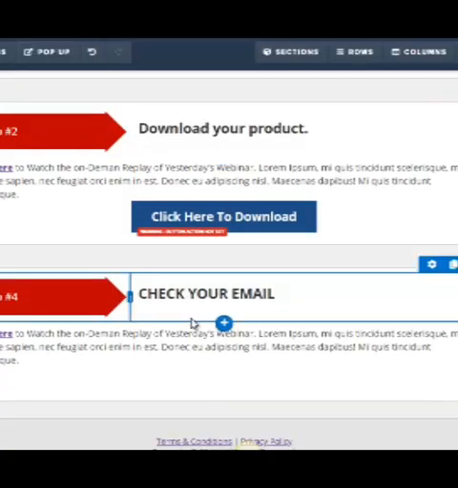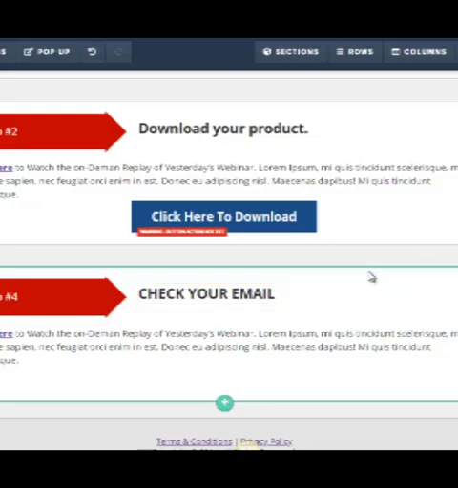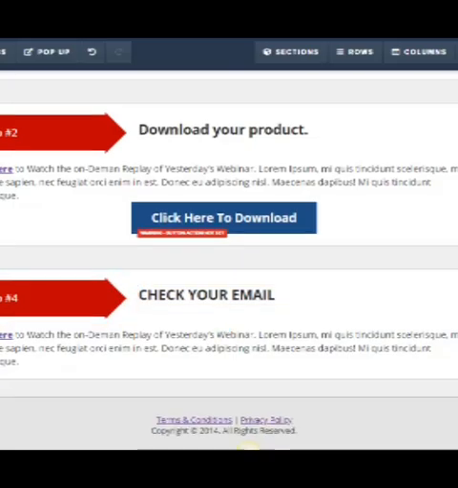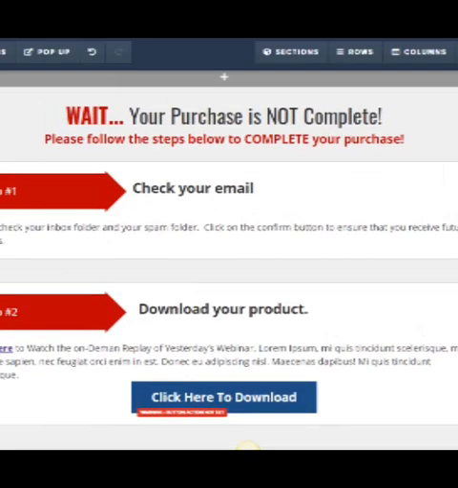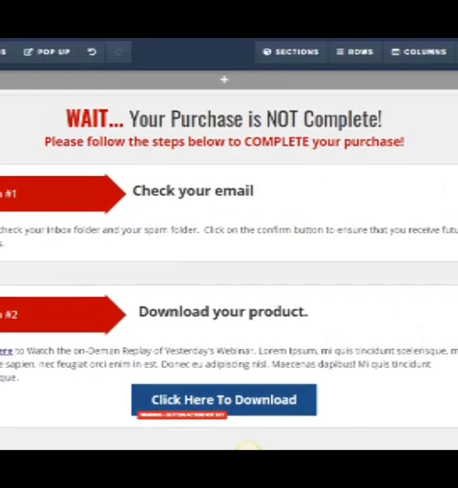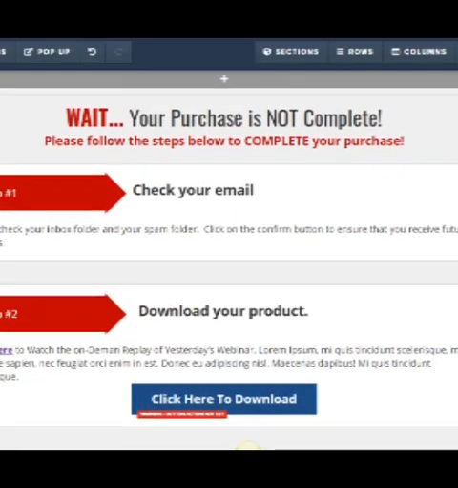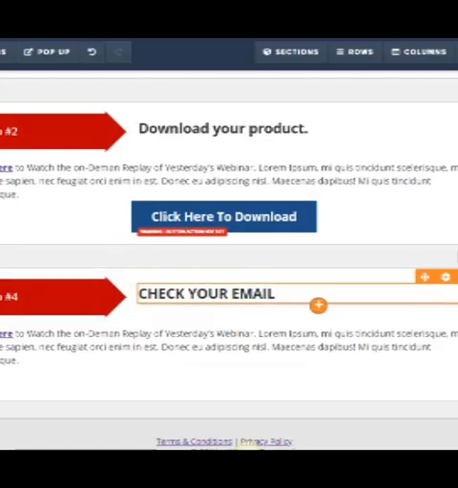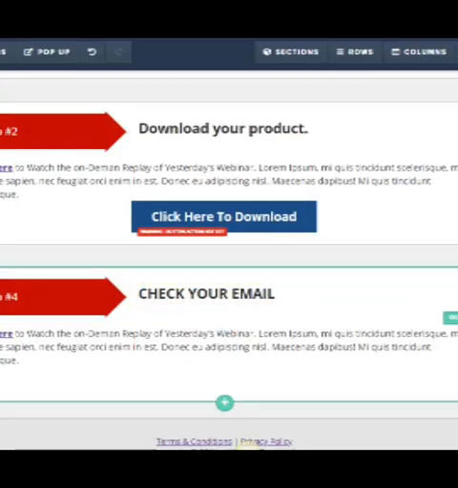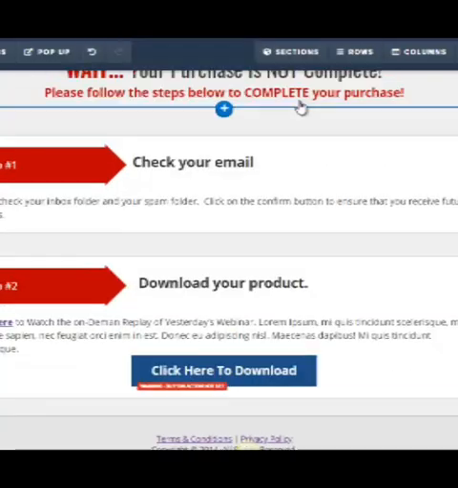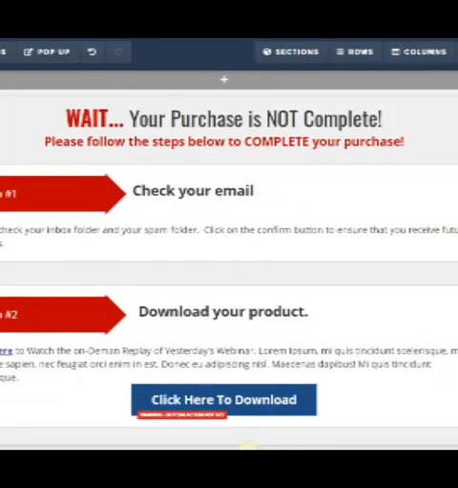And step 4 says check your email. I've already gone through that. So we're just going to delete this as well. Sometimes I have as many as 5 or more steps on here. But for this demonstration, I'm just going to show you the 2 steps that you could put on your thank you page. So let's delete this. And there you go. Now my funnel is complete.